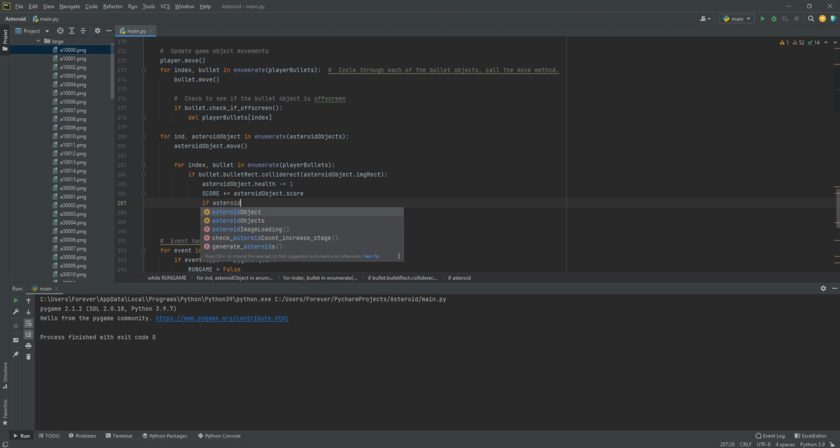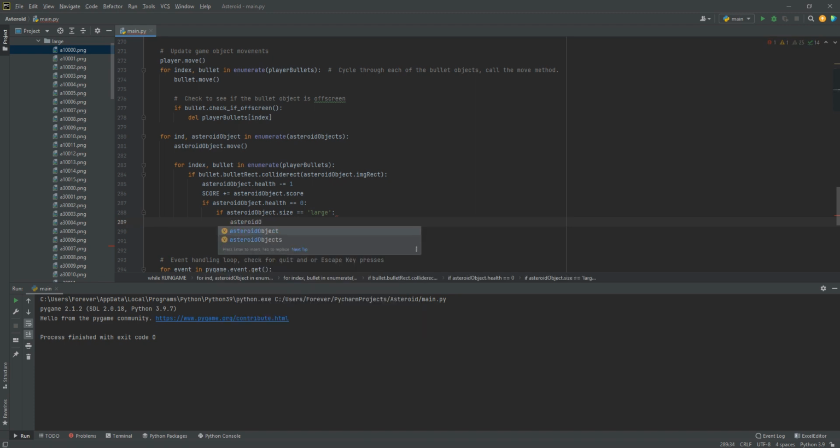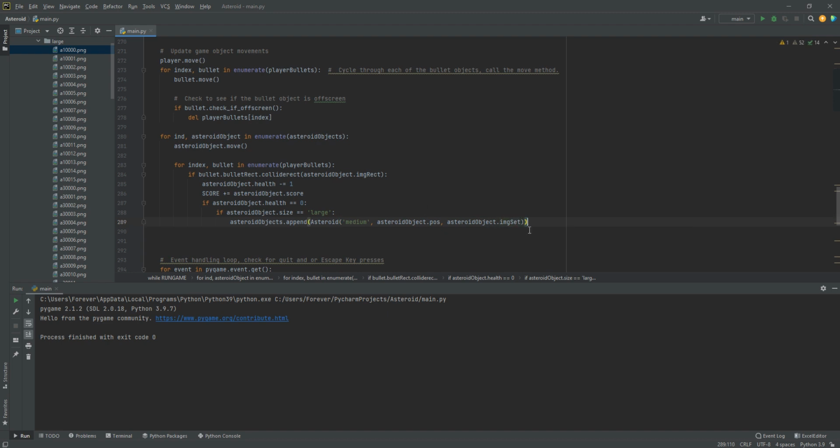Then if the asteroid object dot health is equal to 0, which means that it's dead, and if the asteroid object dot size is equal to large, it needs to split into 2 medium sized asteroids. So we're going to asteroid objects dot append, and create an asteroid. It's going to be a medium size now, and it needs to be created at that particular asteroid object dot pos and asteroid object dot imageSet. And because we want it to be two.